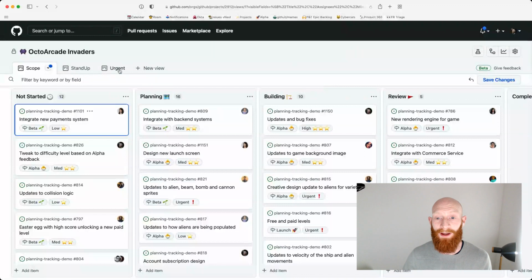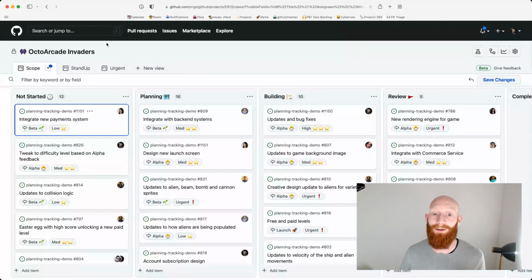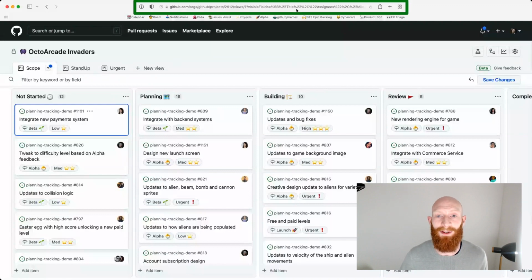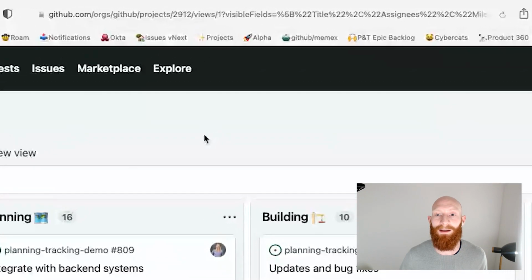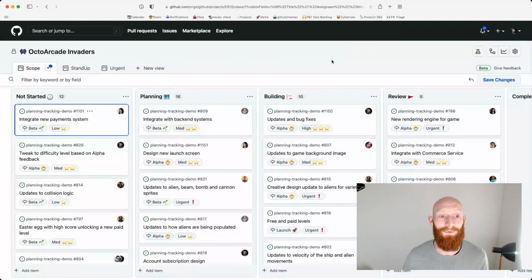One more thing I wanted to add: you may have noticed up here we have these different tabs. These are what we call views. Essentially, a view allows you to create a shareable and consistent experience against all of the modifiers that we offer. If you look in my URL bar, you'll see that all the different modifiers I've applied are added to that URL. I could share that URL with someone and they would see exactly what I'm seeing here.